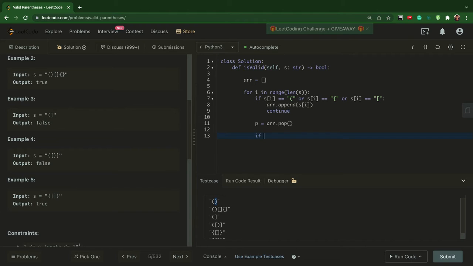And we can check if p is the opening bracket and the current character is the ending one of the same type, then we can continue, or say that it's safe. Let's do the same for the second parenthesis and for the third bracket also.